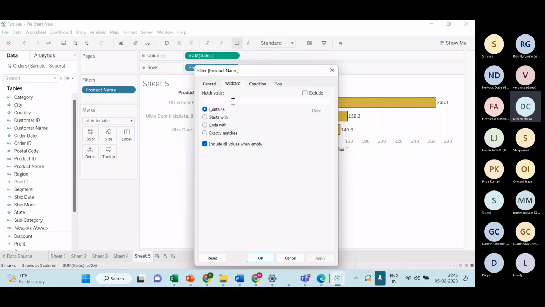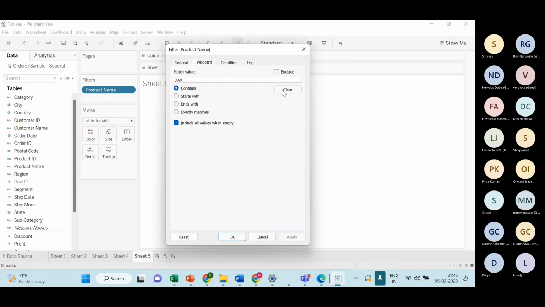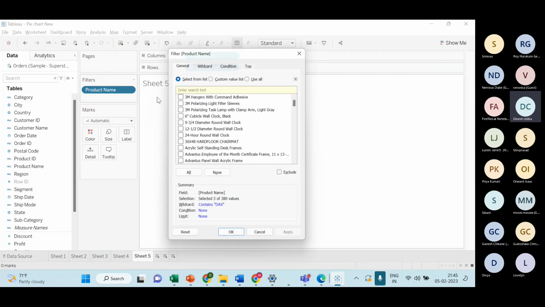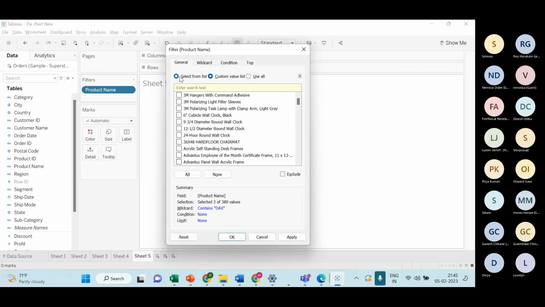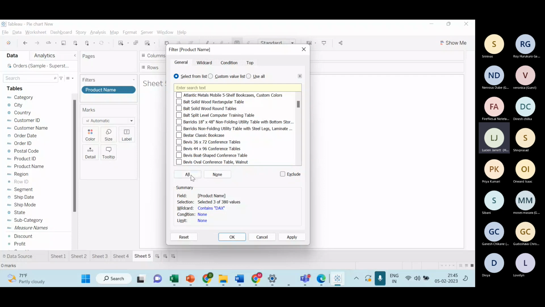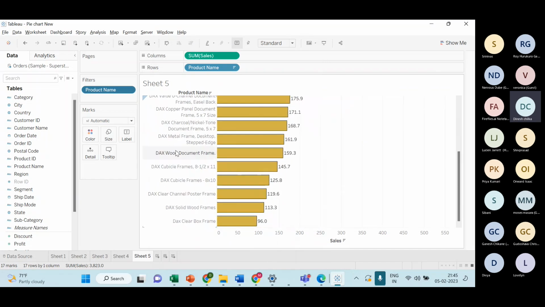Now I want to check in the DAX name. Contains means, can you please showcase DAX products that it contains. Click on OK. Something is wrongly mentioned, I think. Select all the products from the list. Okay, now the DAX products have been created, right?